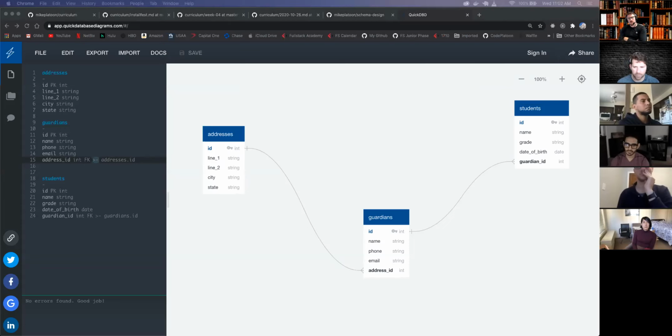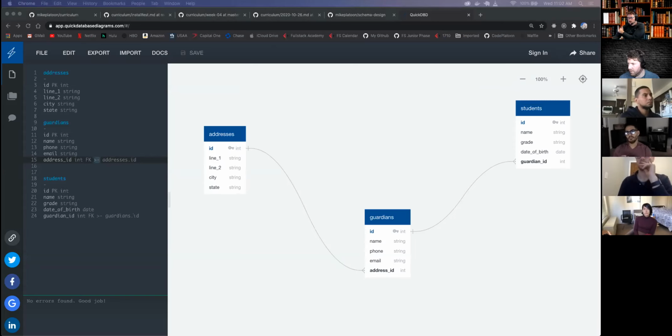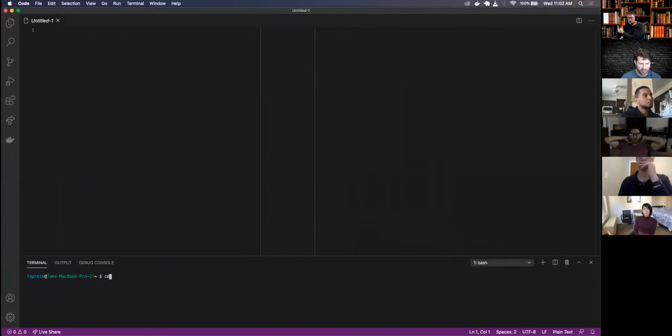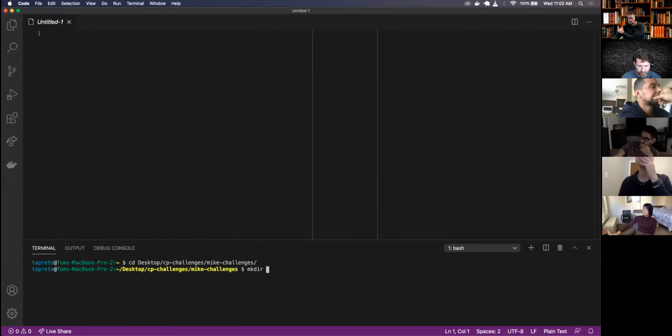Let's open up a new window. What the hell? Where'd it go? I gotta find my VS Code. Oh, there it is. It's hiding behind. So again, I need cd desktop, cd challenges. I'm gonna make a directory called SQL example, cd into the SQL, and open that up.